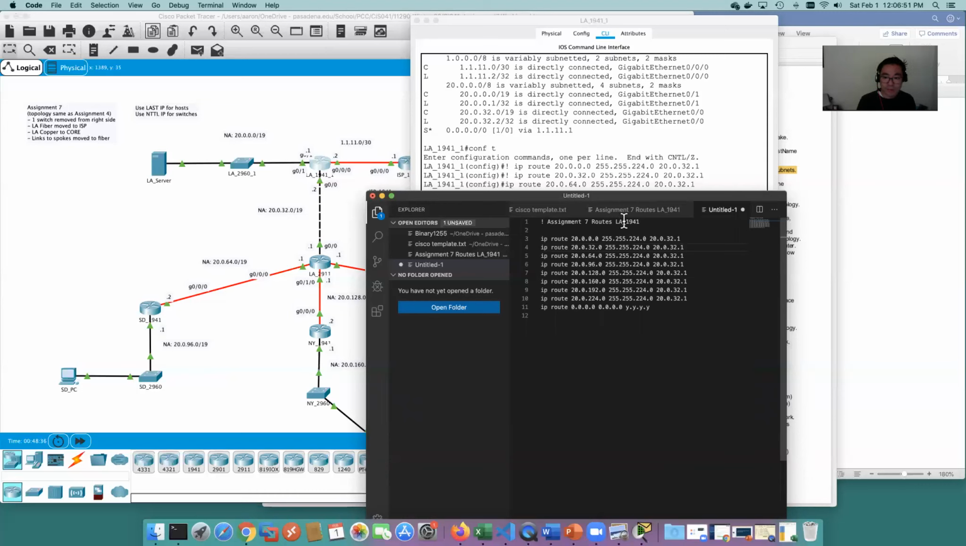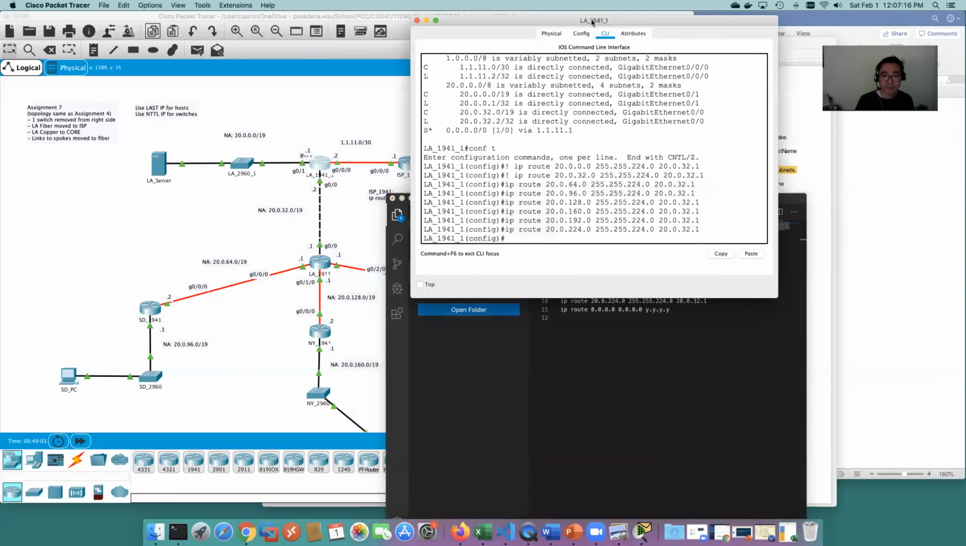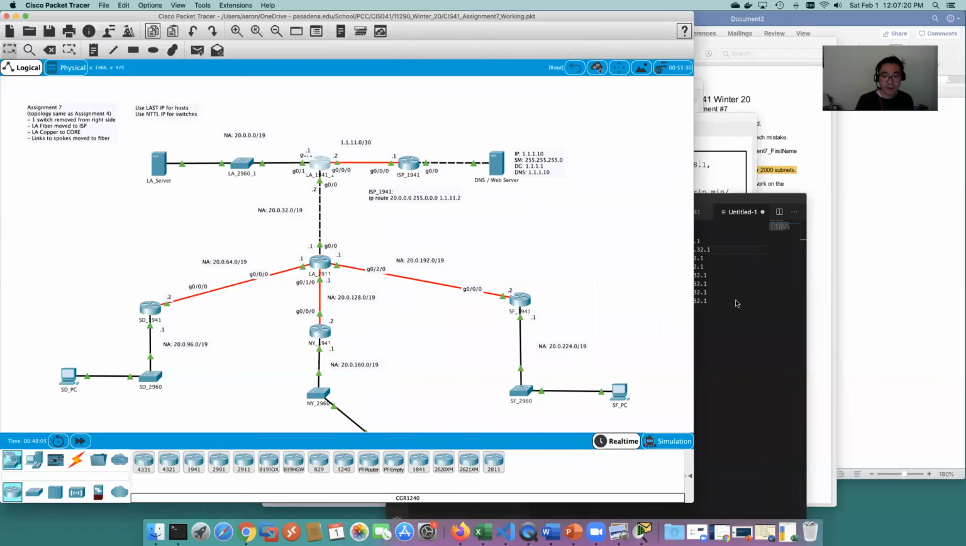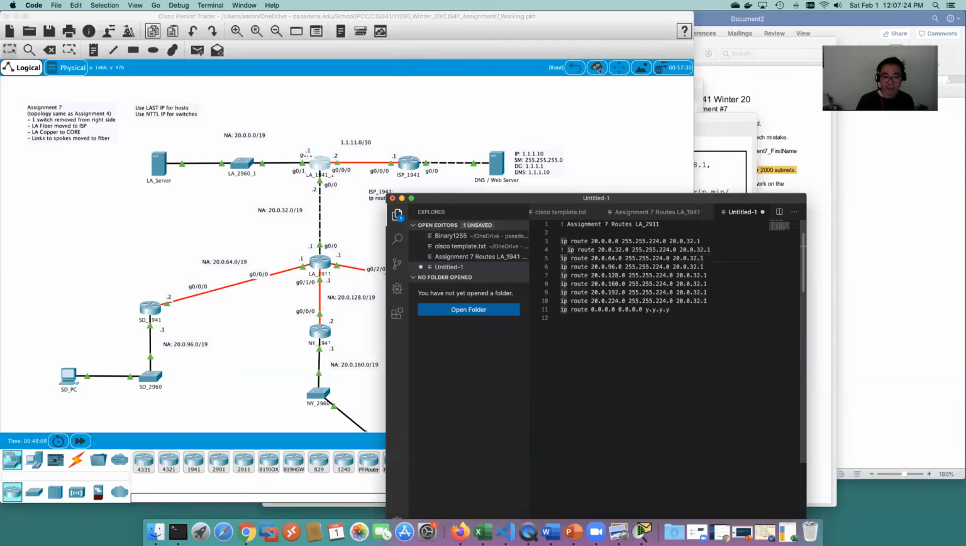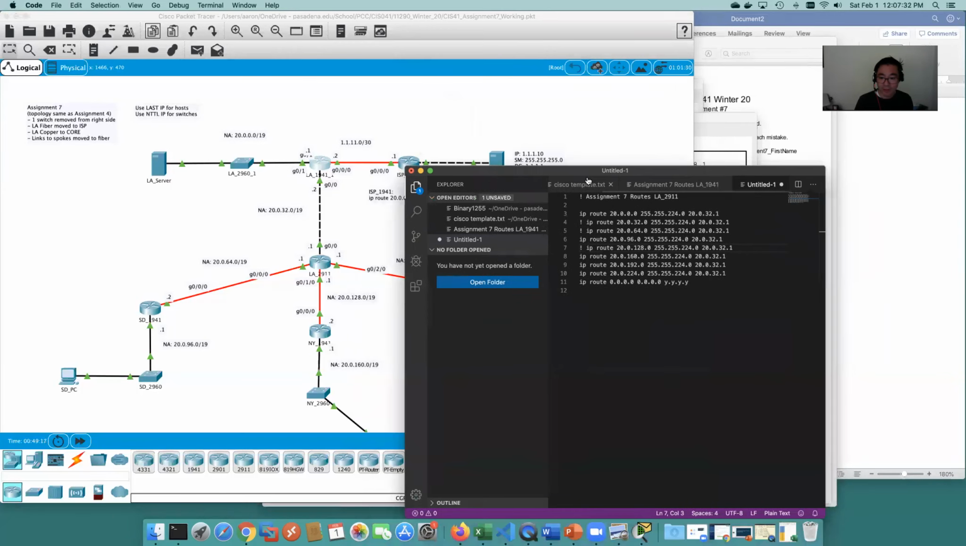Okay, LA 2911. Okay. So to get to the 0 network up there, okay, so first of all, we're not concerned about the 32 network because it's directly connected. We're not concerned about the 64 network because it's directly connected. Not concerned about the 128 because it's directly connected. Not concerned about the 192 because it's directly connected. Okay, so we are going to do replace here.